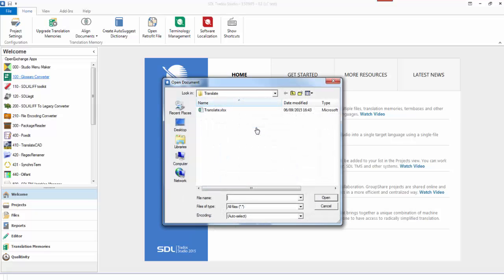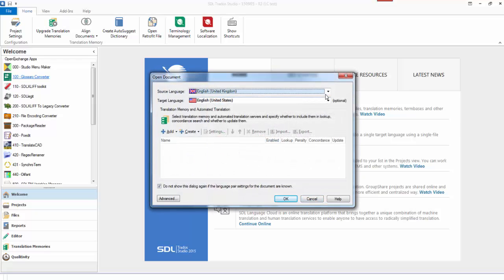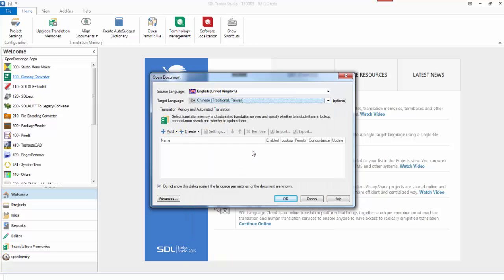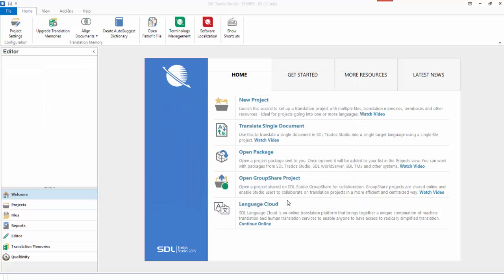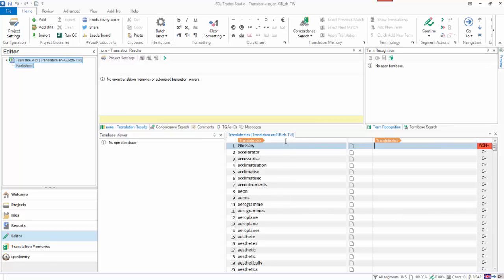So we'll translate a single document. So there's the file we're going to translate. And we'll go English GB to Chinese traditional, say. English GB to Chinese traditional. We'll say OK. No translation memories. We'll just open the file up. So it's a simple thing. There's the file open. We've got no Termbase open at the moment.